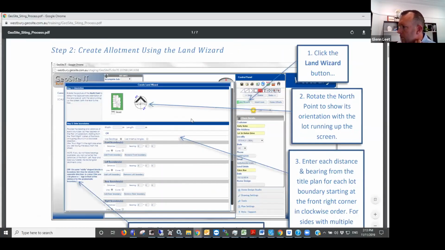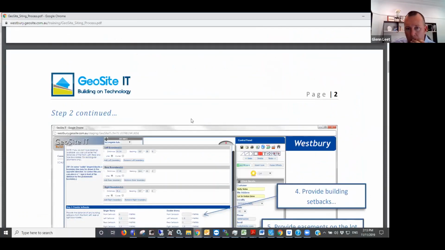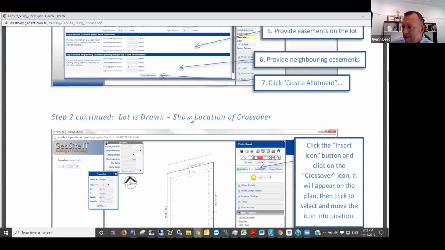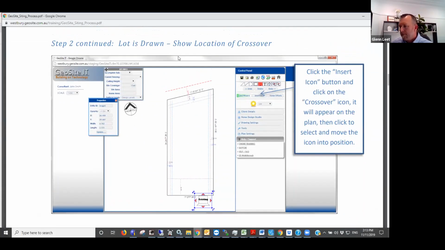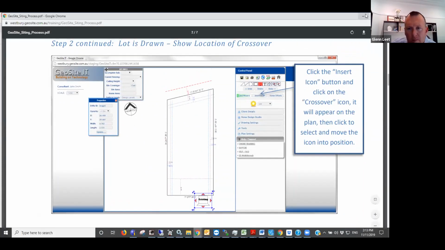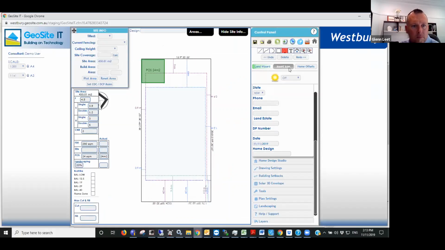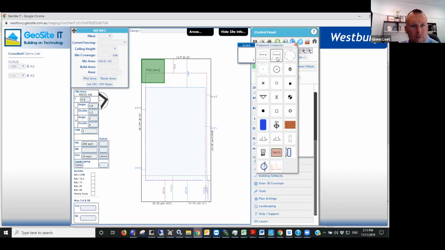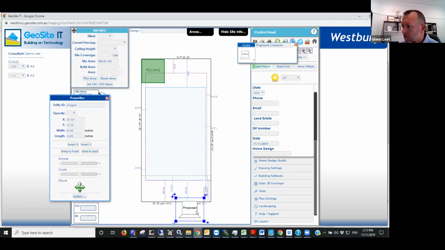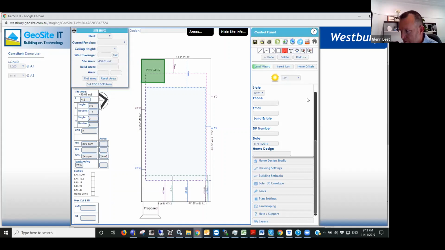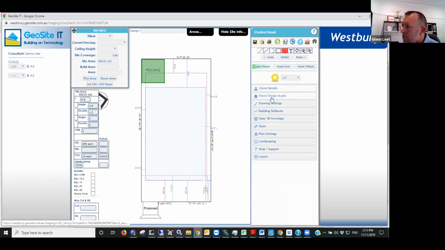So just going back to the manual, essentially we've got our Land Wizard entries all done, the block's been created, and we can now go to our location of the crossover. So if we just go and show the location of that, just by going back to our interface and just clicking on insert icon and then adding our proposed crossover. So in this case, I think it's on the, we'll go with on the left. And we can then go and add our home design.